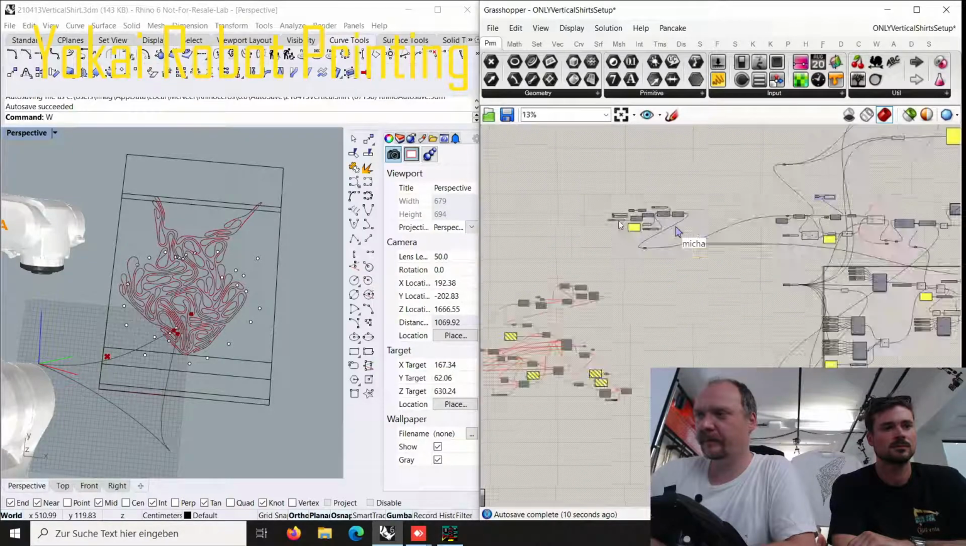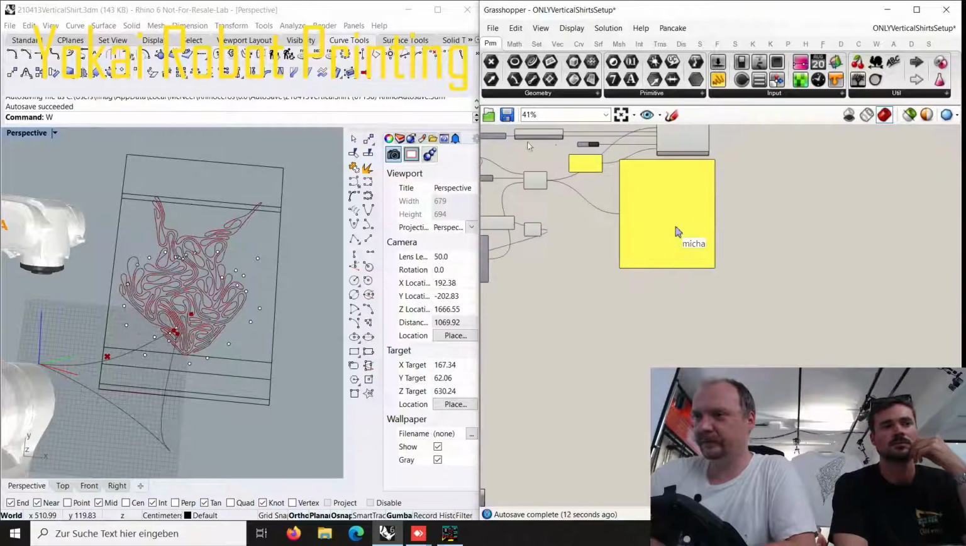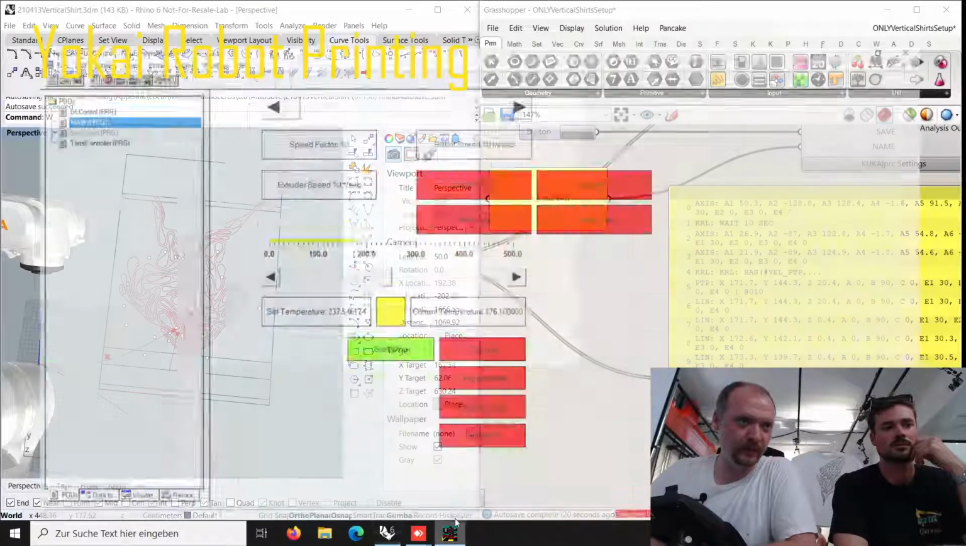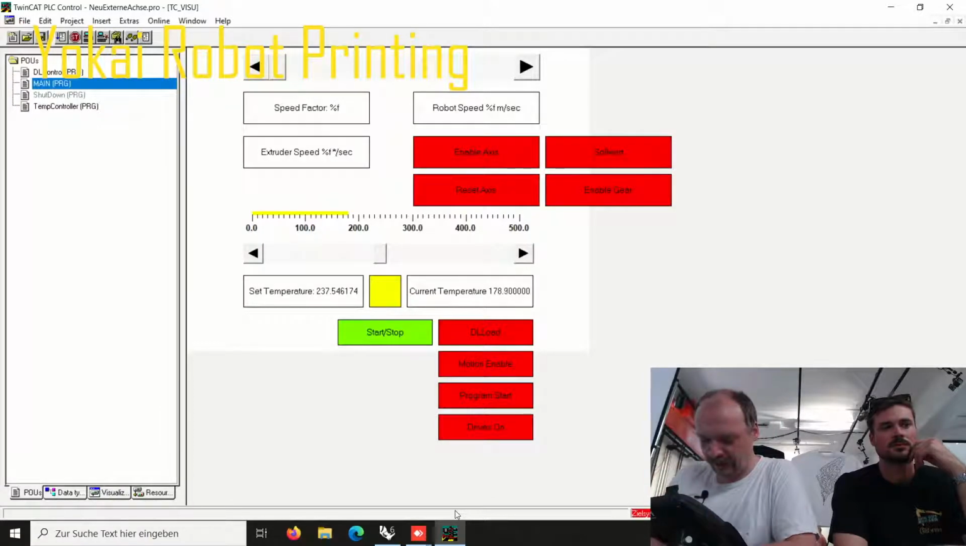Okay. Write it out again. So I'm loading it inward now. The robot is heating. We can look at the temperature. 170 degrees. We'll only be able to start when it reaches 230 degrees to produce it.